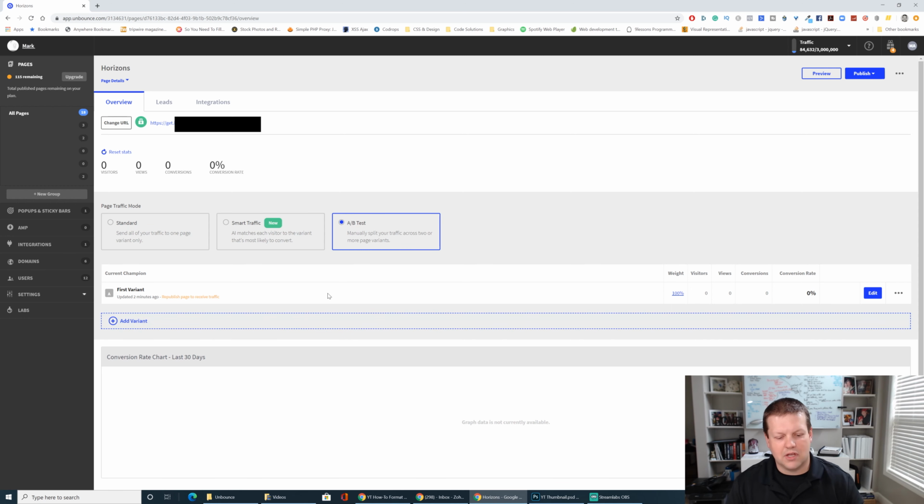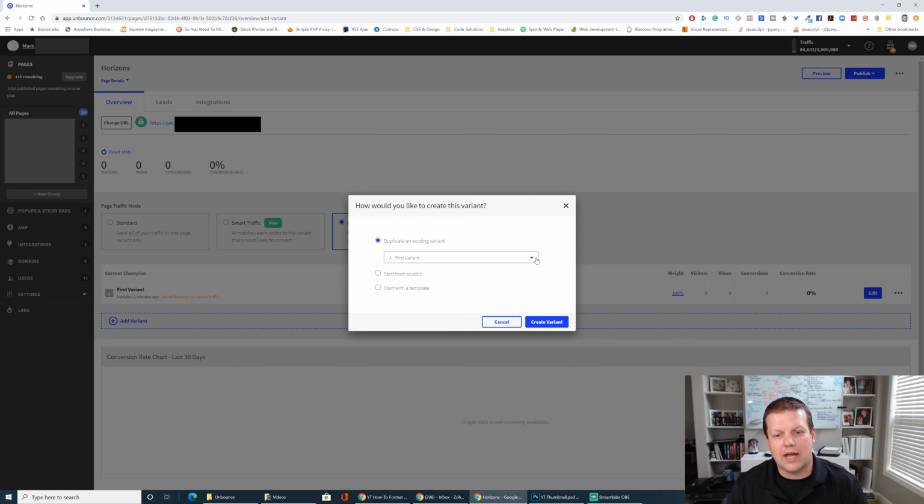Okay, so let's go ahead and add a variant. So this is basically, we've got the main page that we've designed, and then we want to make another change to it to see if that change results in increased conversions, right? So all we have to do here is click this Add Variant button. And it asks if you want to duplicate an existing variant. Since this page only has one variant, which is the one that we just created, this is our only option. But if you had a page that has multiple variants, you can pick one and duplicate that one instead of the default one at the top.